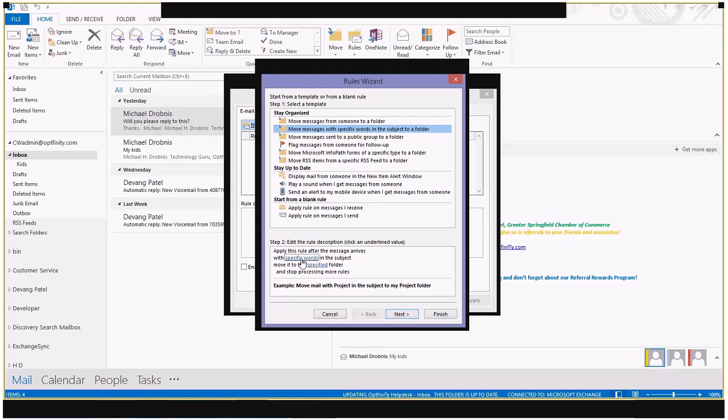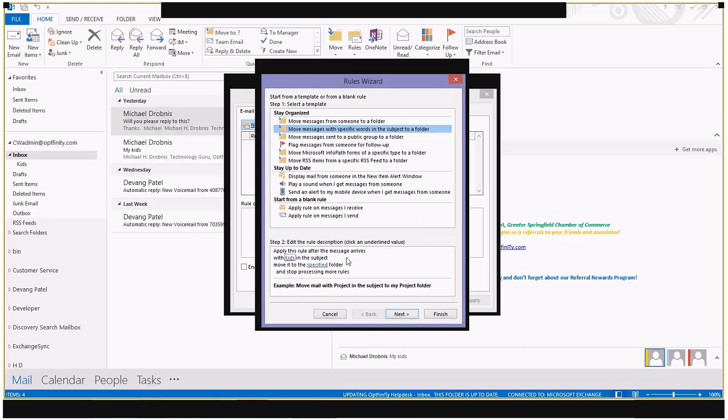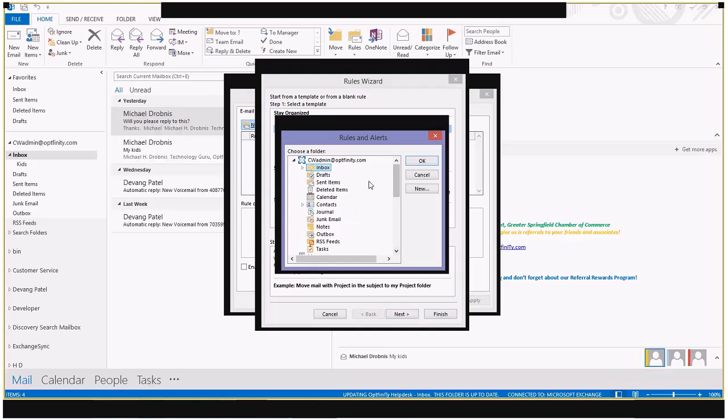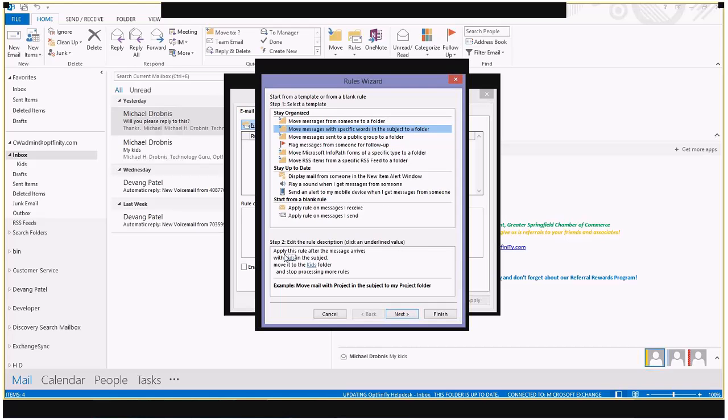You see right here, it automatically put it in the rule description. Apply this rule as soon as the message arrives. With specific words in the subject, move it to the specified folder. When I click on specific words, I'm going to put in the phrase kids. I'm going to hit add, and I'm going to hit OK. I'm going to say move it to the specified folder. I'm going to go into my mailbox, I'm going to select the folder, kids, and I'm going to hit OK. So now the rule states, with kids in the subject, move it to the kids folder. Once that's done, stop processing the rules.